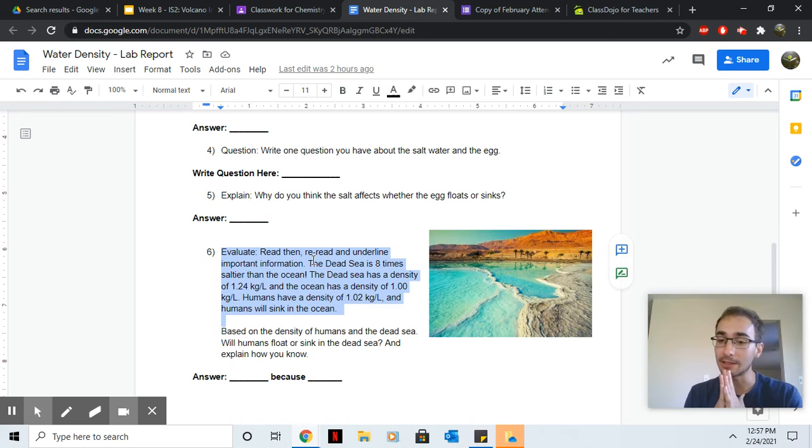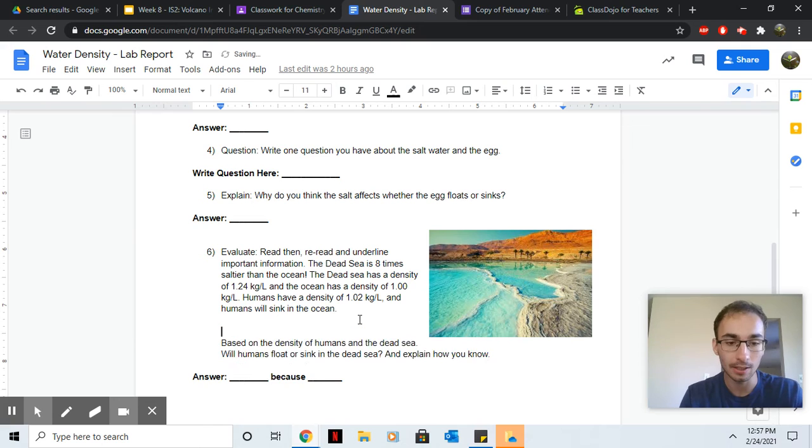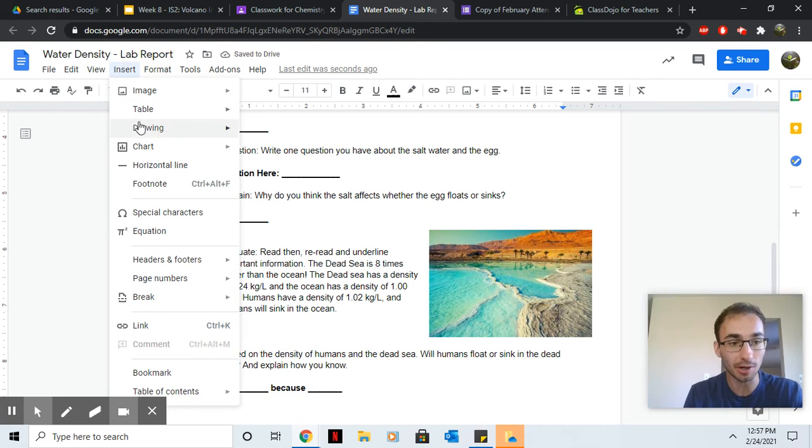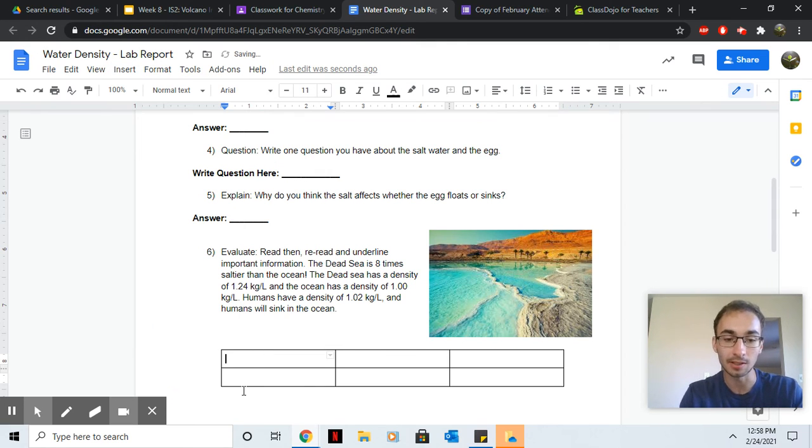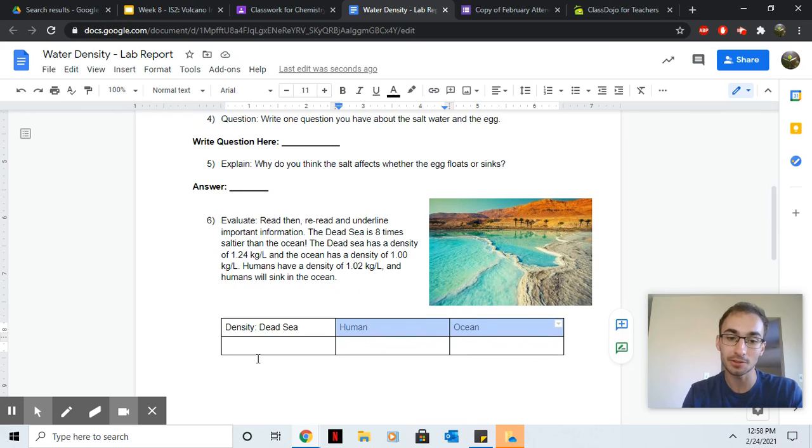You should be able to determine whether humans will sink or float in the Dead Sea based on density. Hint for number 6, you should try and make a 3x2 table so you can organize the information. You can organize the information for the density of the Dead Sea, for human, and then the ocean. Hint, humans will sink in the ocean, but will they sink in the Dead Sea? Use this table to help. All right, that's the last one.